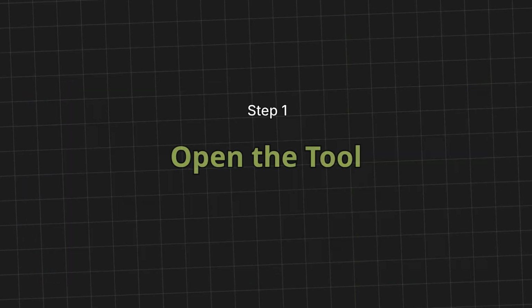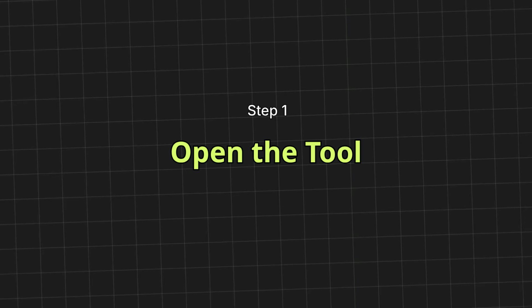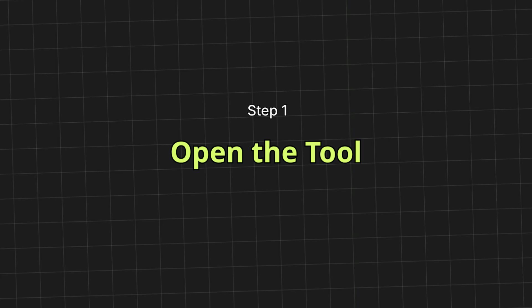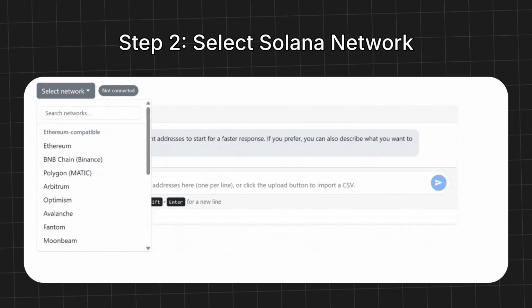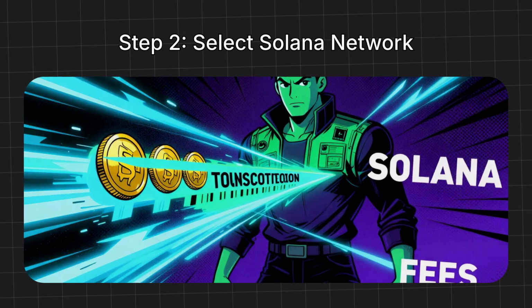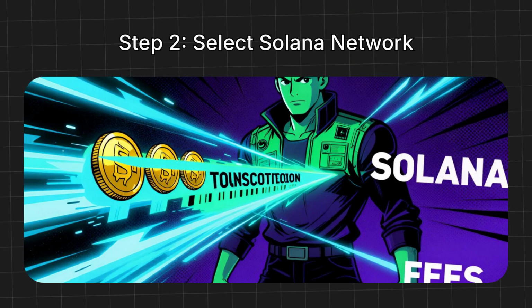Start by opening the MyCryptoView AI Multisender. Go to ai.mycryptoview.com. This dashboard allows you to send tokens to multiple wallets, upload bulk address lists, and track transactions. Locate the network drop-down menu, search for Solana, and select it. Solana is commonly used because of its low fees and fast transaction speeds.